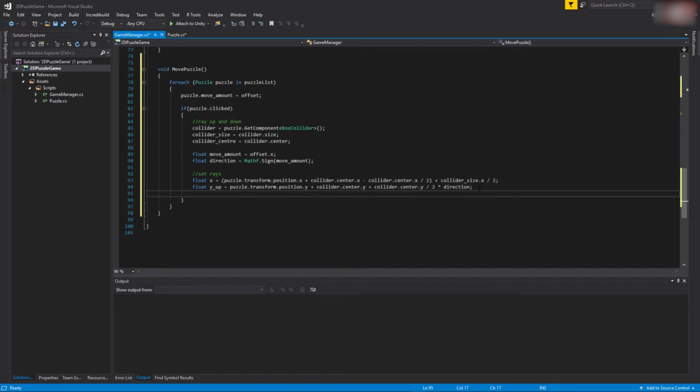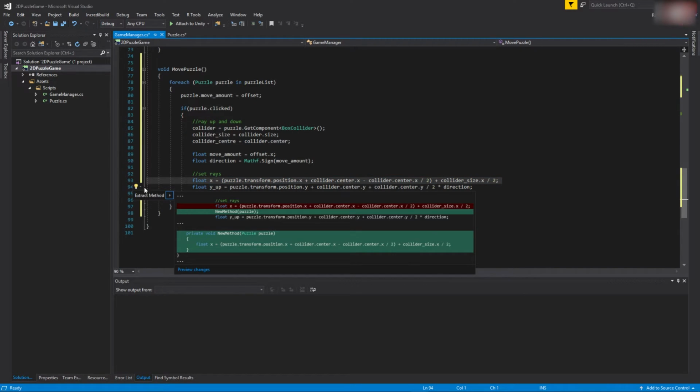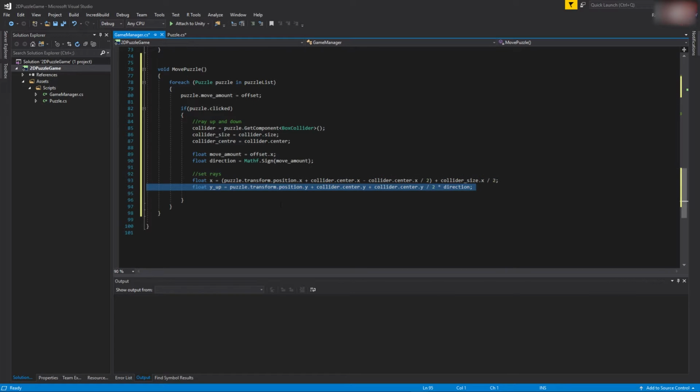Okay, and then we want to do the same for the y down. Yep, we need another variable for the down ray, yDown, and then we will do the same, but the direction we're going to go in the opposite direction.